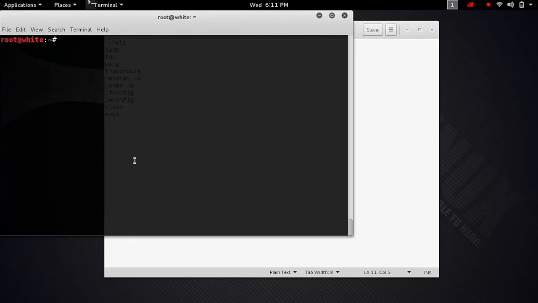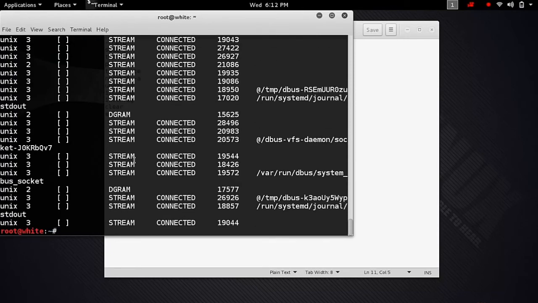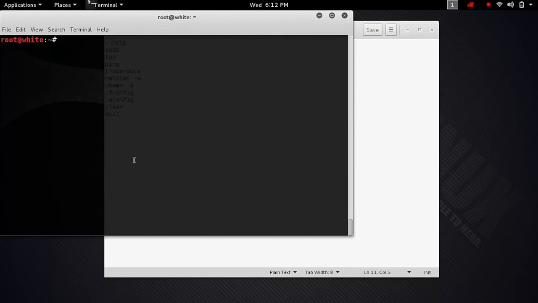The next command I'd like to show you is clear, which I just used. So if you run a command such as netstat -a, you can essentially type in clear like so and hit enter, and that will clear your terminal ready for new commands. And the last command, obviously you can probably guess, is exit. Now this will close your terminal if you hit enter.